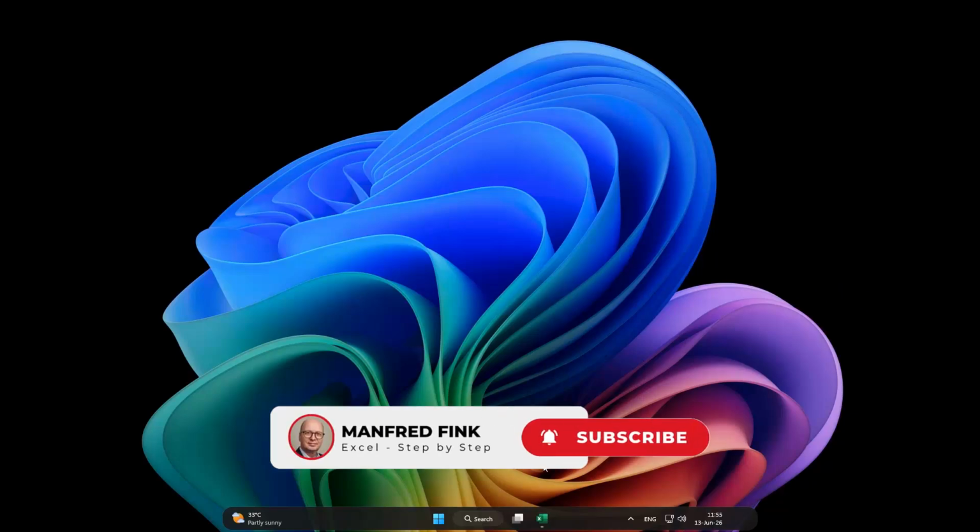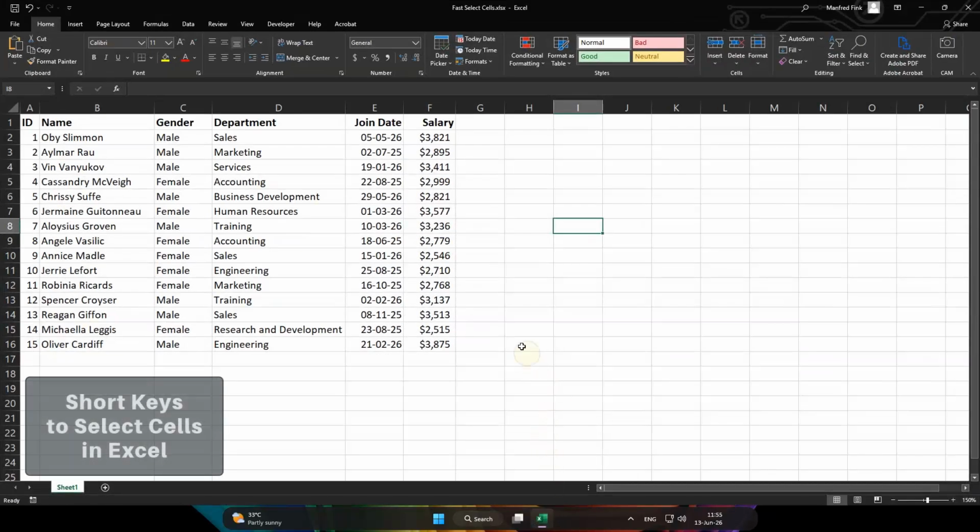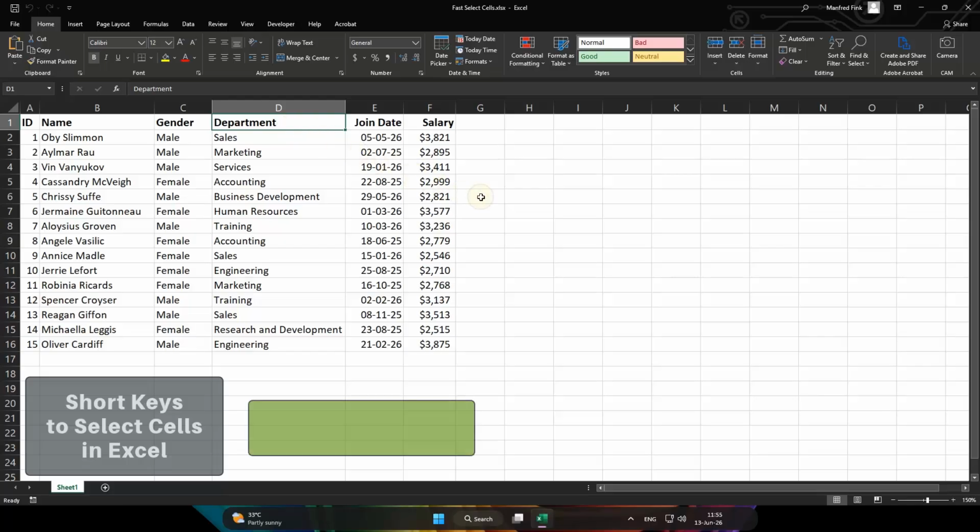This is Manfred, and in this video we will learn how to select cells quickly. So let's start to select the entire column. Simply select the first cell of this column and then press the Ctrl key plus the Shift key plus the down arrow key to select the entire column of this data.